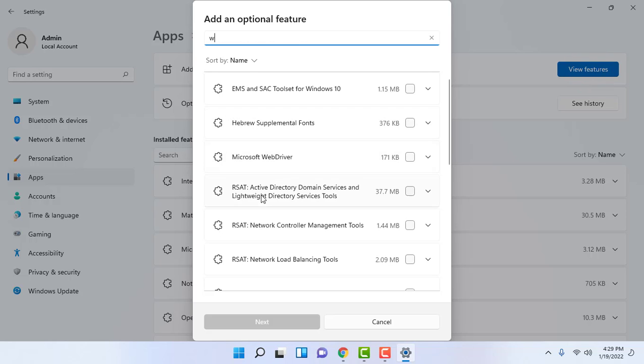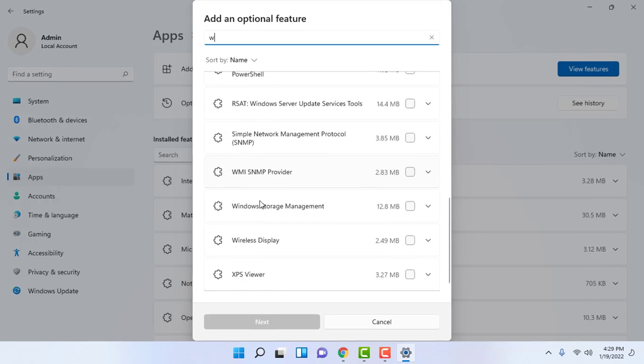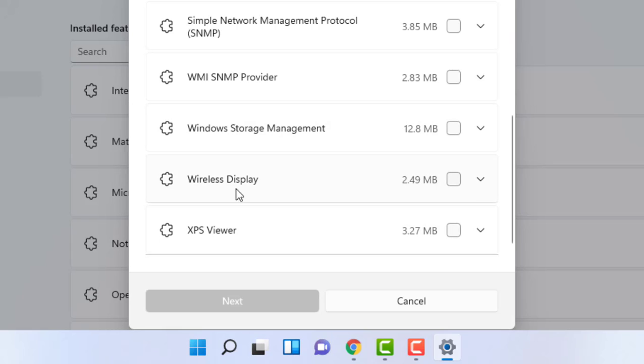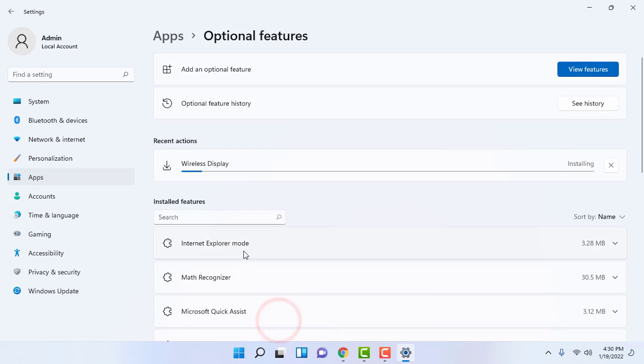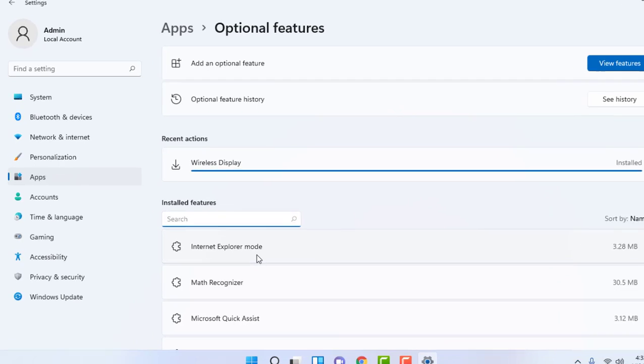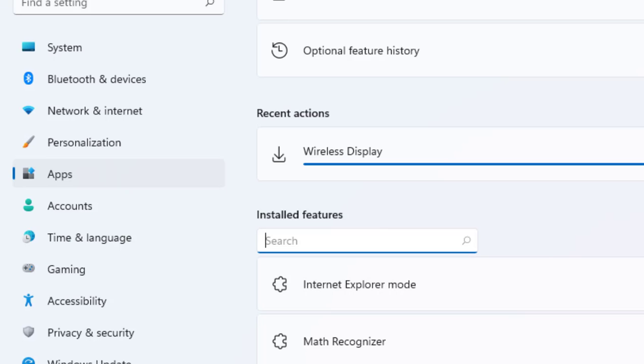Here in the search box, just type W and you will get the option Wireless Display. So just check this and click Next and install. This will install the wireless display feature in your Windows PC. So let it complete the installation. Okay, I think it's done. After the installation is complete, I click on System.